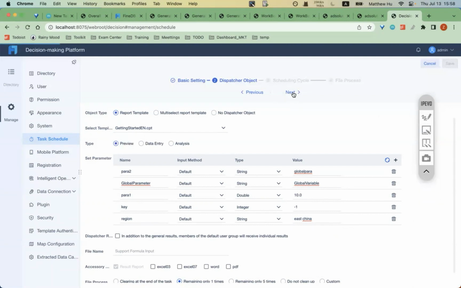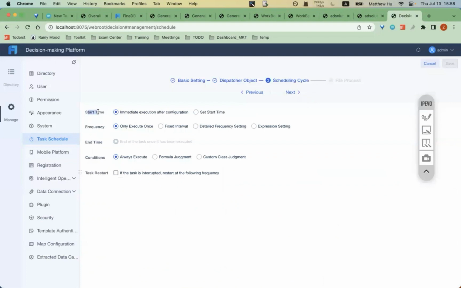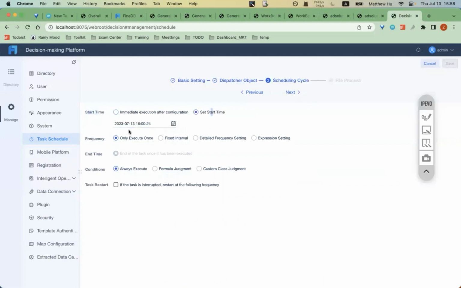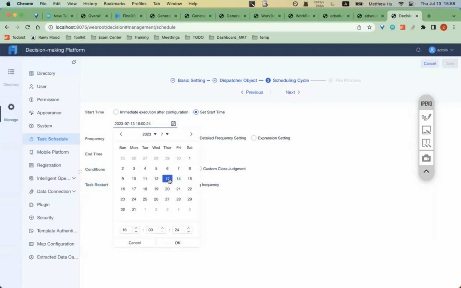And then click next. You'll see more about the starting time, right? You can set the frequency and the time, and you can set a condition. Let's say you want to only send this report after a certain condition is true, right? You can do this as well, and you can do task restart. Pretty clear, I think. Let's do a one-time run. Whatever we do, I don't think it matters a lot, to be honest, just because we're going to run it manually.